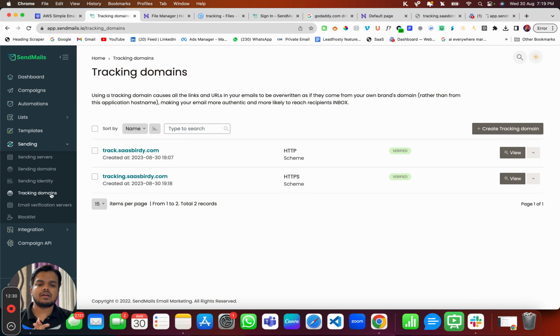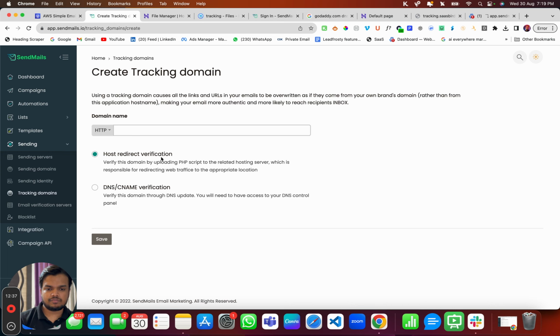One thing to keep in mind is that when you're using the file upload method, which is the script upload method, you can always use HTTPS. But if you're using the DNS/CNAME verification method, you need to use only the HTTP method, because the SSL is not automatically going to be installed. So feel free to choose any of these methods.